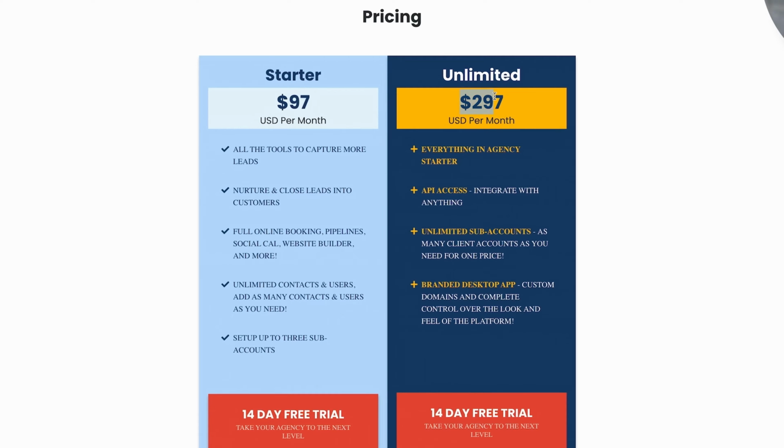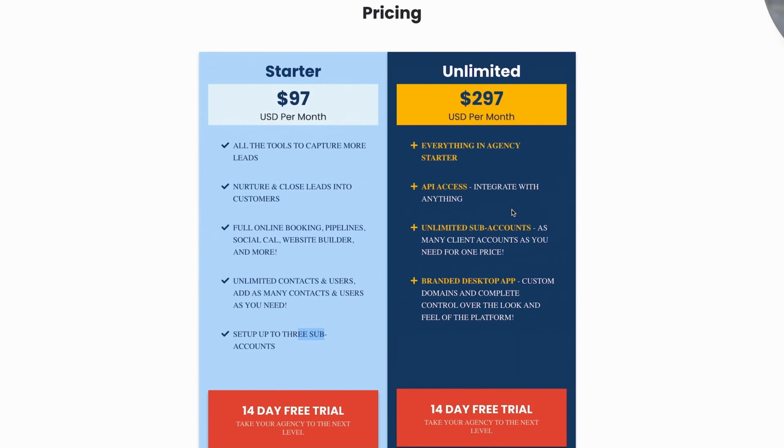Then you can upgrade to $297 per month. And now what you can do is that you get unlimited sub accounts, right? So if you have, let's say, more than 2 clients in your marketing agency, then you would need the $297 per month. And you can then also white label it as your own software.